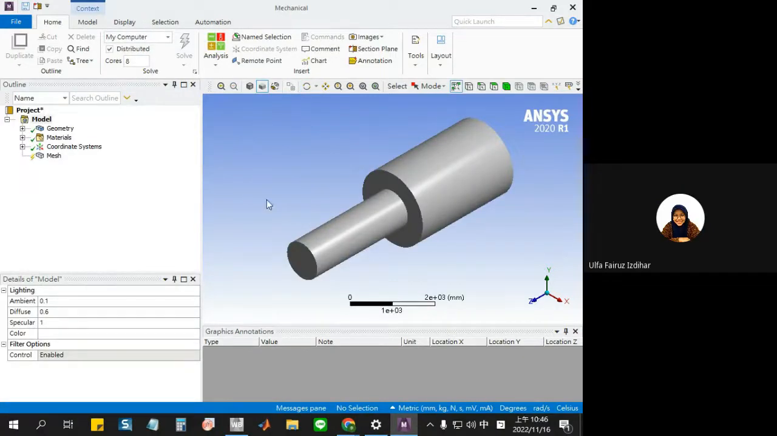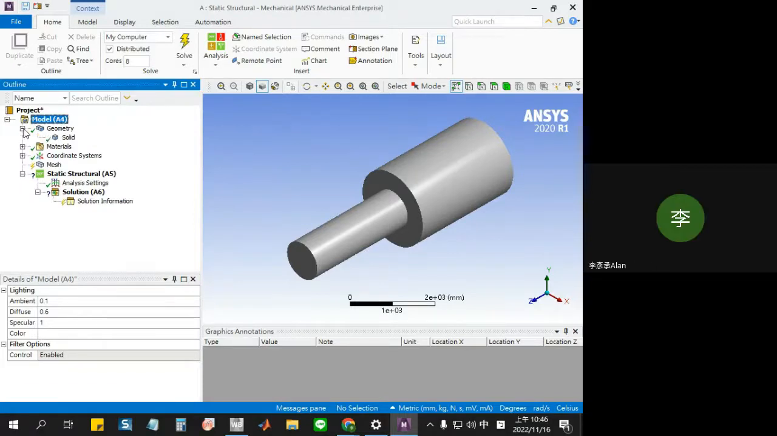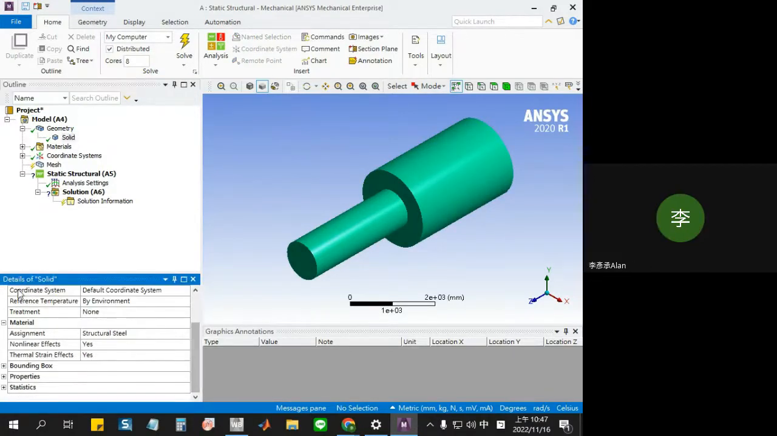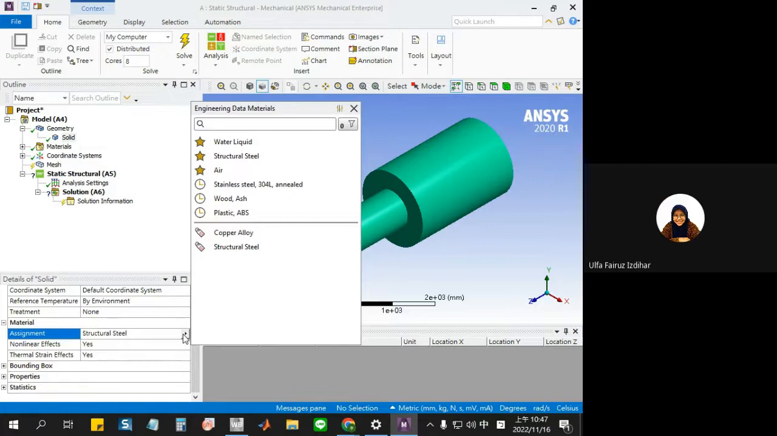So what do we do? In here we can open the geometry, and here is a solid. Then go down to the details. Here is the material. We can choose it to change it to copper alloy. Okay, good.